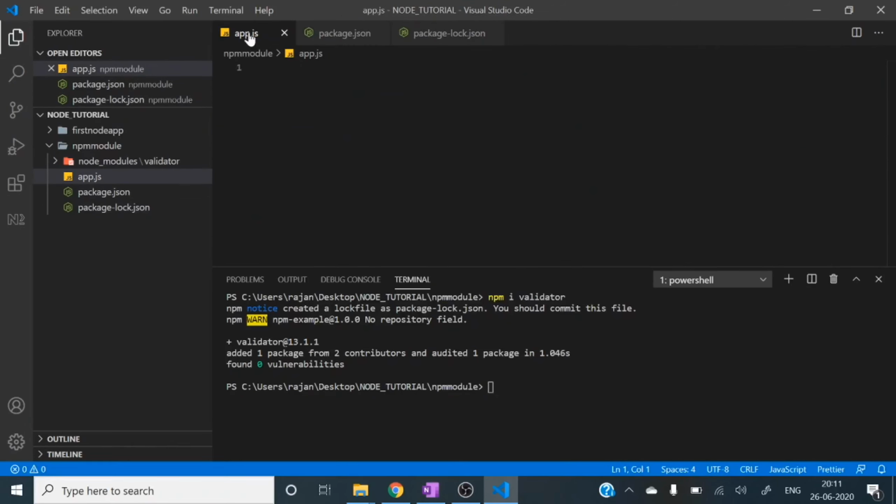So let me go to this app.js, right? Till here we have installed our validator package from npm to our local folder or local project. So what are the steps? First, you need to initialize your folder or project with npm init. Then post that you can install whatever third-party library you want, right? That init is one time only. Next time onwards, directly you can install whatever third-party libraries you want.